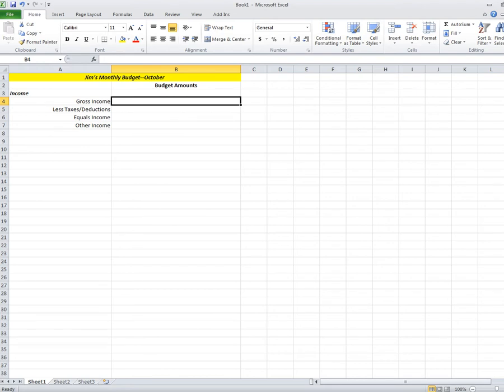My gross income that we found yesterday is going to be $5,260. Okay. My taxes and deductions are $1,412. Oops. Okay, enter. And then I'm going to stop there. All right. I would like to format this whole row, but I'm going to do that later.